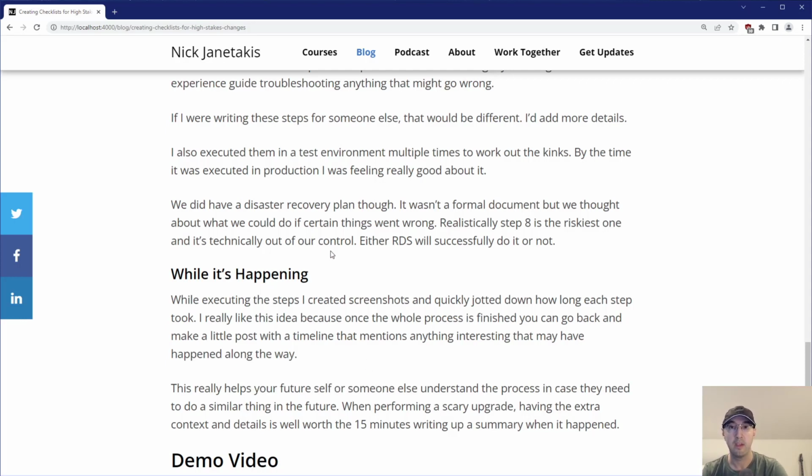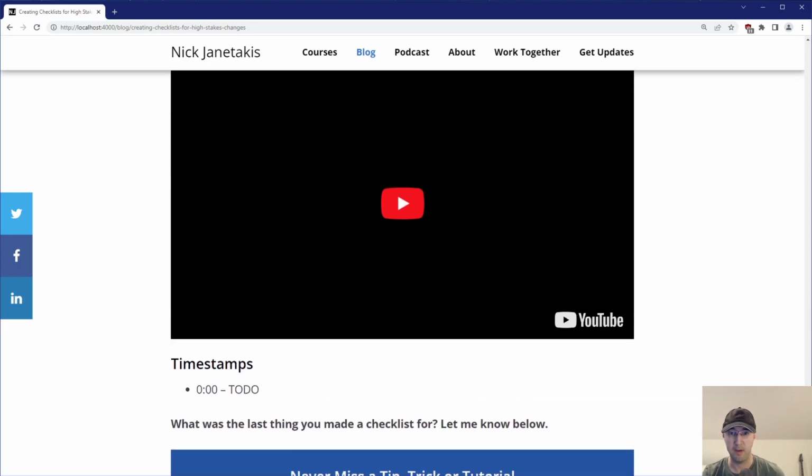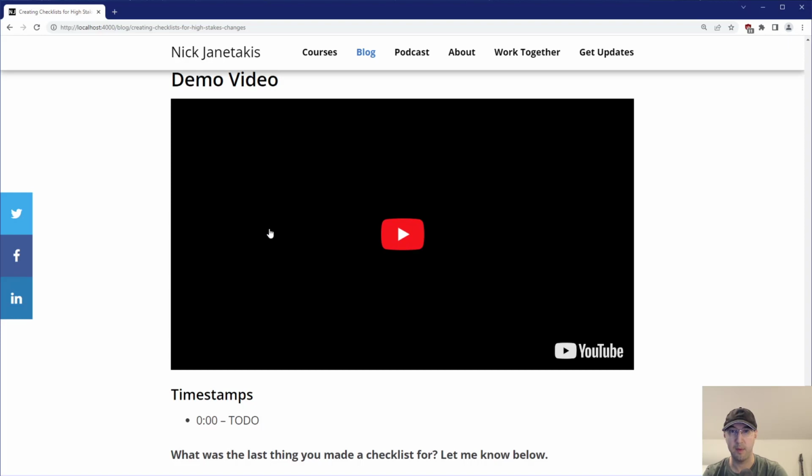Now you're going to have this nice little checklist and workflow, as well as evidence or proof of what actually happened, with a little bit more detail, right? When performing the scary update, having the extra context and details is totally well worth the 15 minutes or whatever it takes to write up that summary. In my opinion, that is very well spent time. And the rest here is stuff that I'm going to fill out after I make the video. Now it gets a little bit meta because the video is not done, not edited, no timestamps yet.